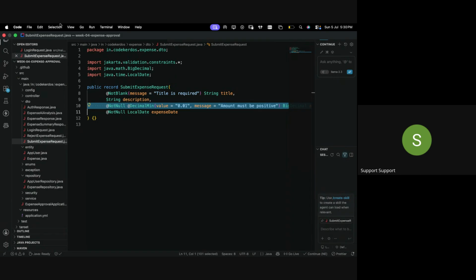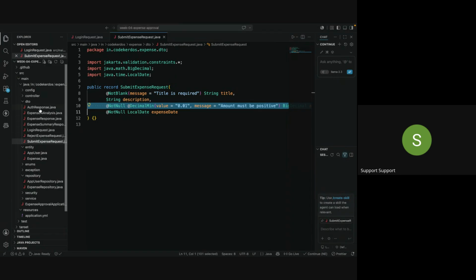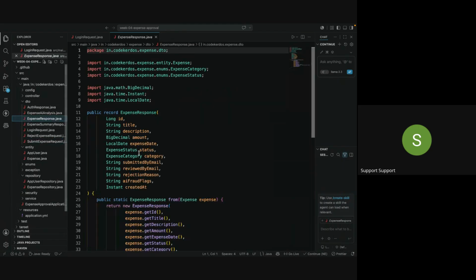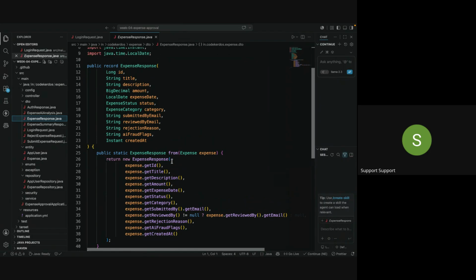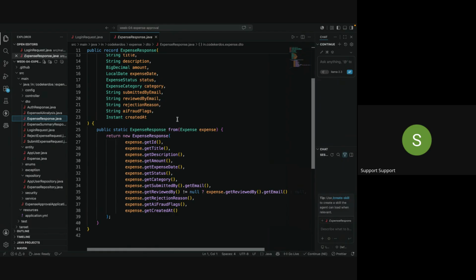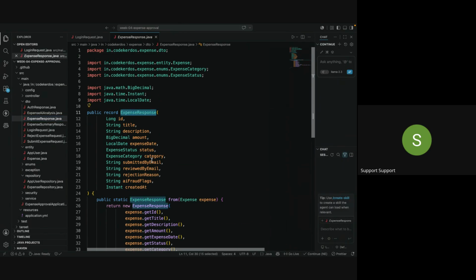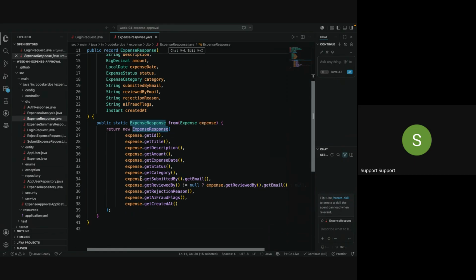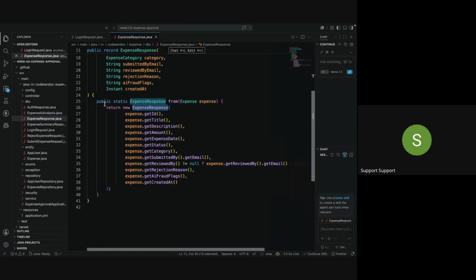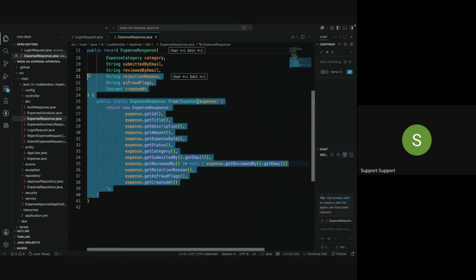Then the next thing is our response. So expense response is also important. Expense response is nothing but whatever response I wanted: ID, title, description, amount, date, status, category, submitted by email, reviewed by email, rejection reason. AI will give you the fraud flags and created at. Second, we are going to get the ID of the particular response. So expense will call, and it returns ID, title, description, amount, expense date. Same thing we have created here. We are getting it from the expense input.